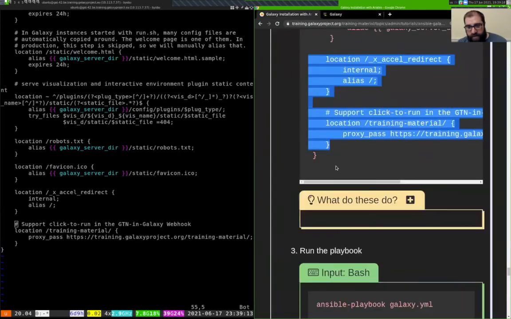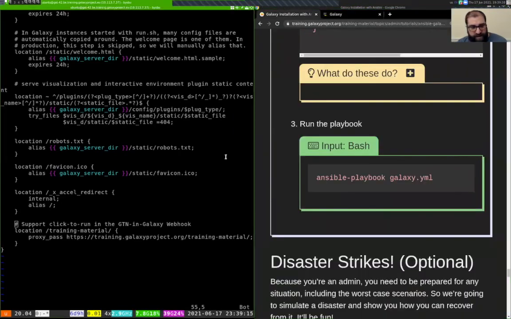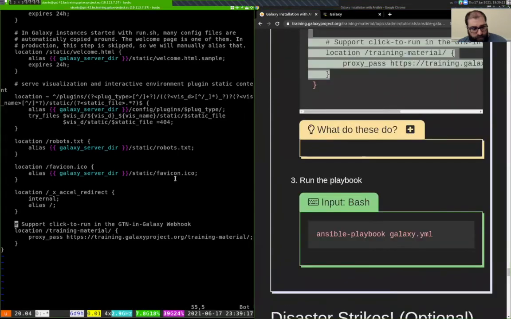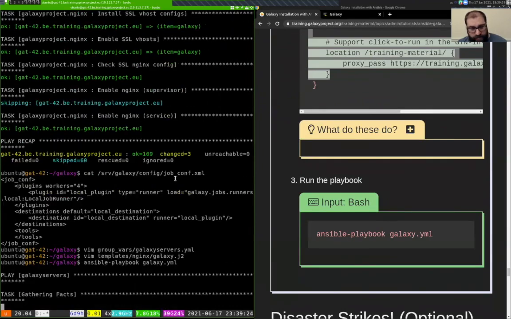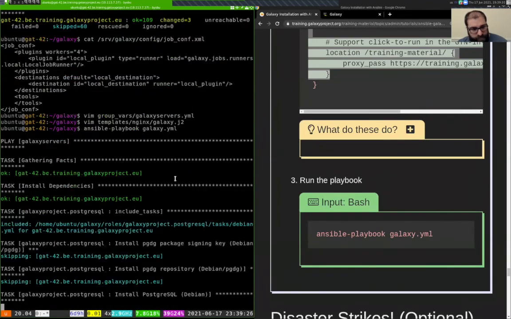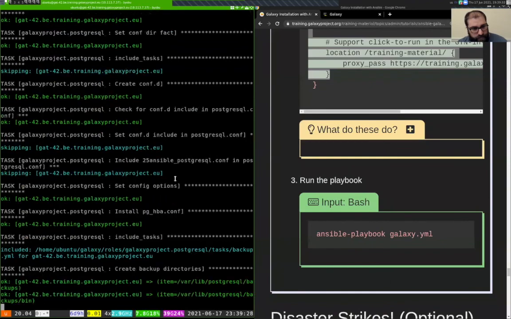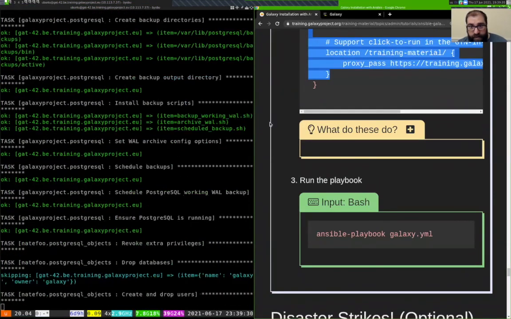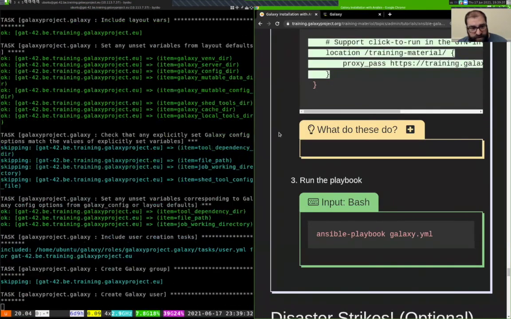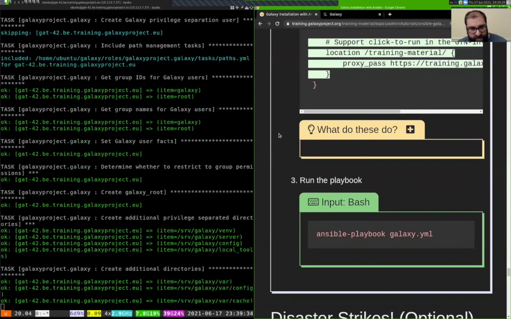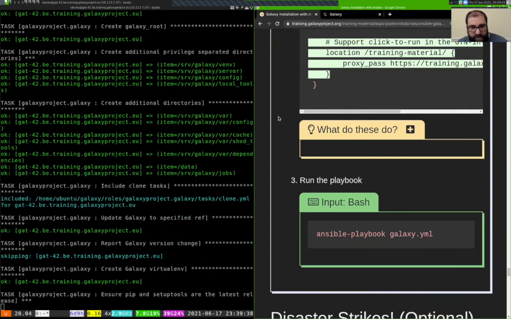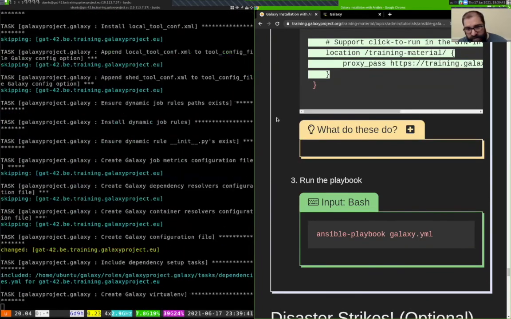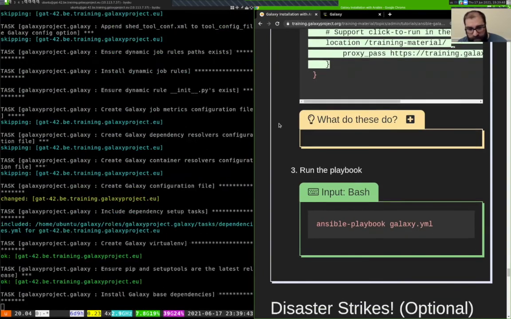Okay, so with all of that set, we can now run the playbook one last time. And all of those options will be set. Galaxy will be restarted, and it will be a really nice functioning production Galaxy server.